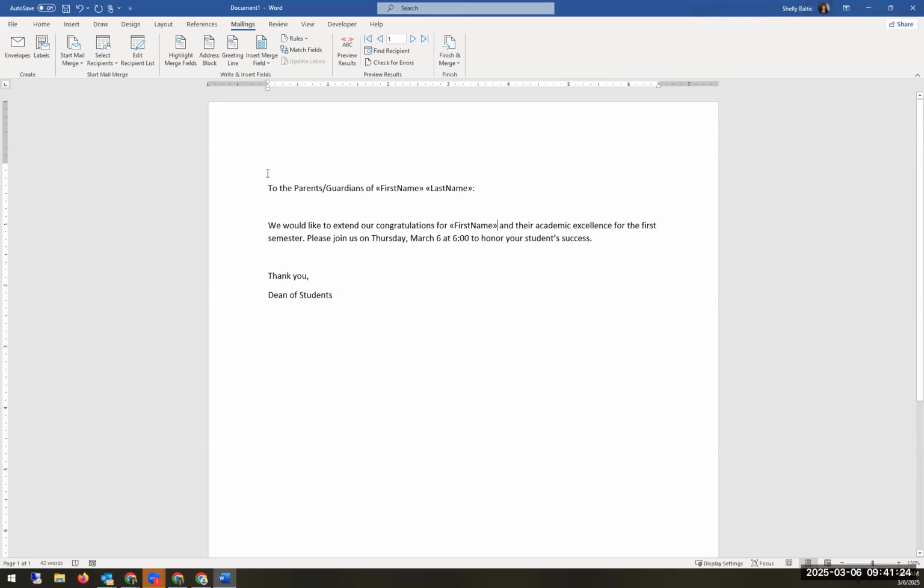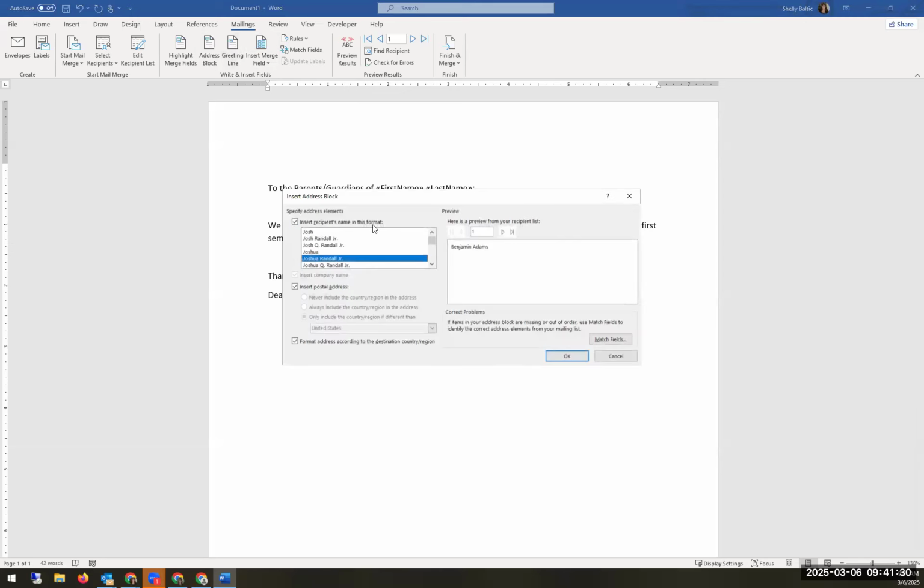Okay. I can also add things like an address block. So if I come up to my address block, not much is going to show here except for the first and last name because it's not sure exactly what all the fields are. So this can be very helpful if it is set up correctly. But at this point in time, it's not set up correctly. So I would have to match the fields.